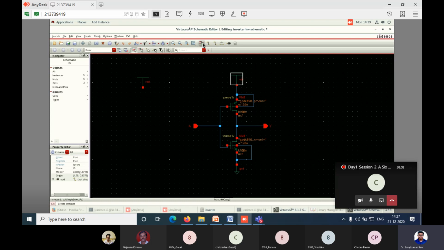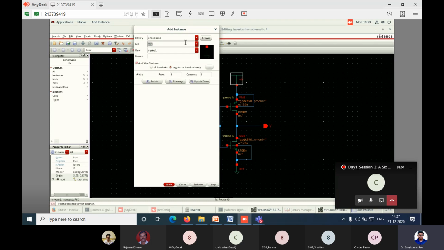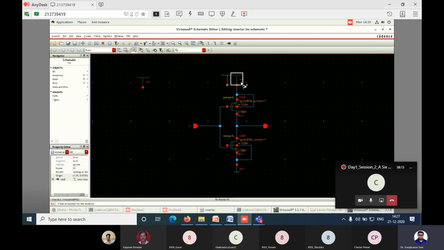Or either you can go to the instance, go to analog library. From here also you can type and you can browse from there. I want to place one VDD here, that's why we just copied it, or we can browse it from here, right? In the same way we want one ground, so we will place it just below the VDD.